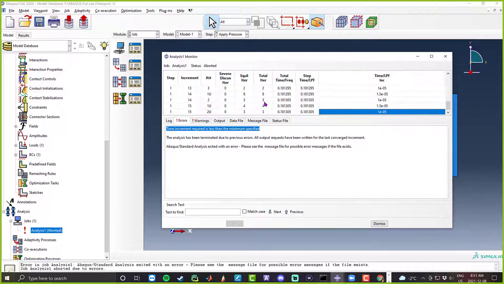Now, a question for you guys in the chat. Do you think that our model has a big problem? What do you think? Do you think that this analysis is bad? What do you guys think? Random guess, I'm not expecting a correct answer. David says no, and you are correct.